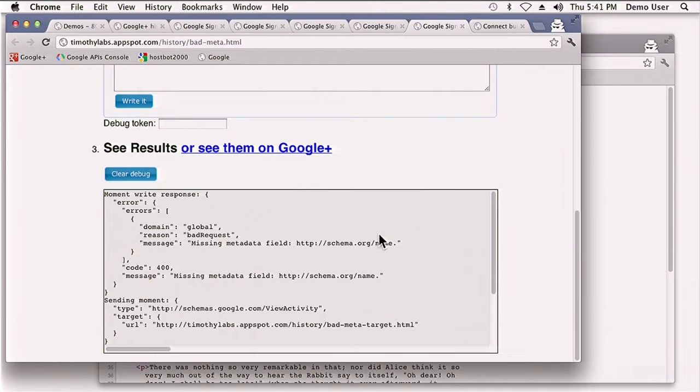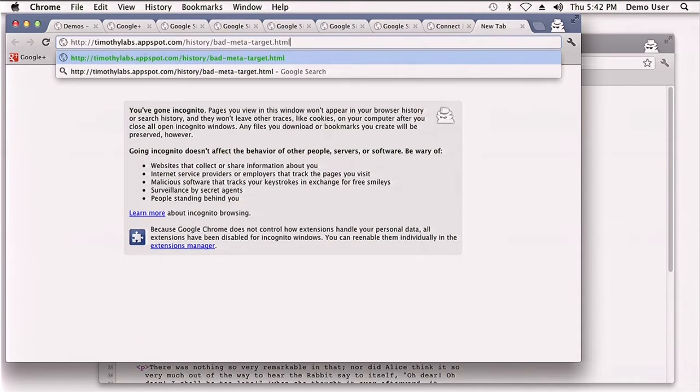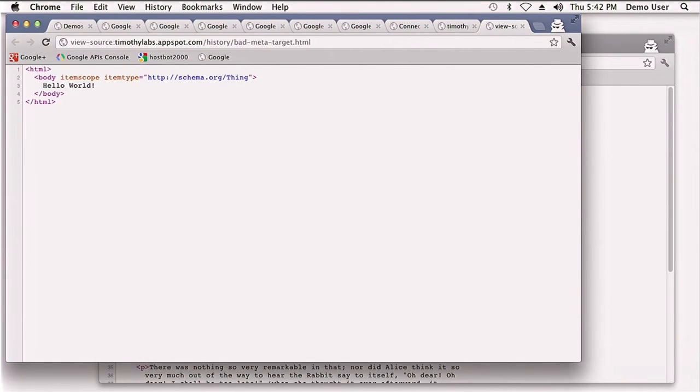Okay, so we've looked at the errors that come from the button, and we've looked at the errors that come from after the permissions dialog. And this is, after you do the OAuth process, you're writing moments, the errors that you get at this point. And in fact, if you have incorrect metadata, oftentimes we'll be able to give you an error message. In this particular page, it looks like this. I'm specifying a schema.org thing type, and I've got no item props. Right? Name is a required field, it's missing, and we throw an error.